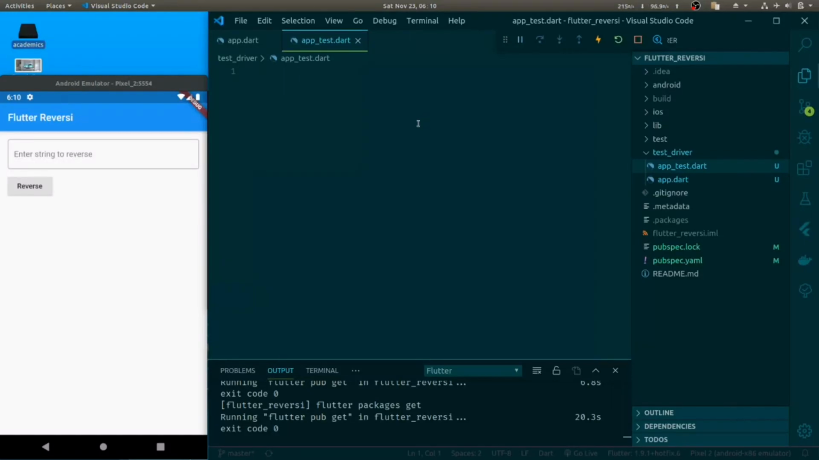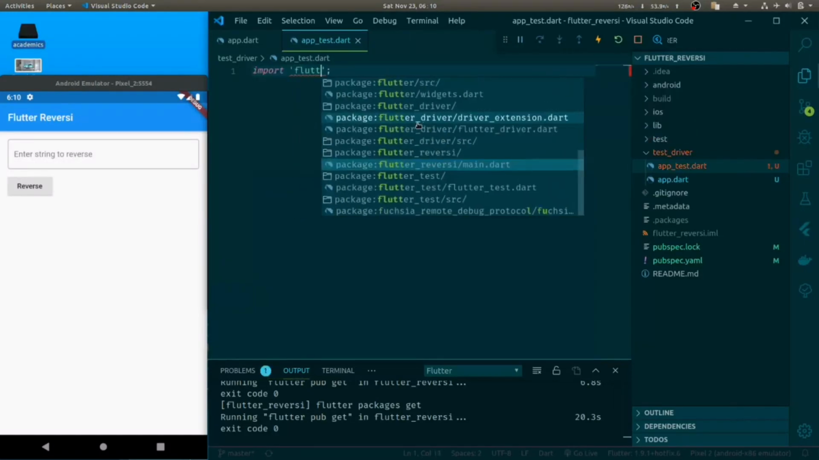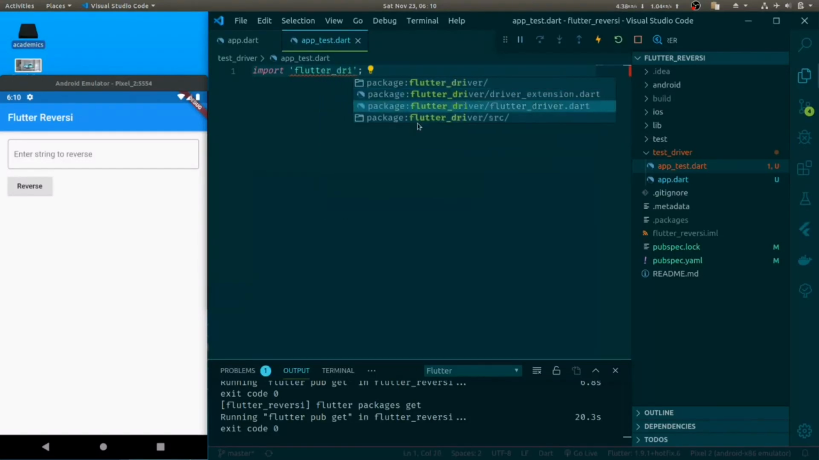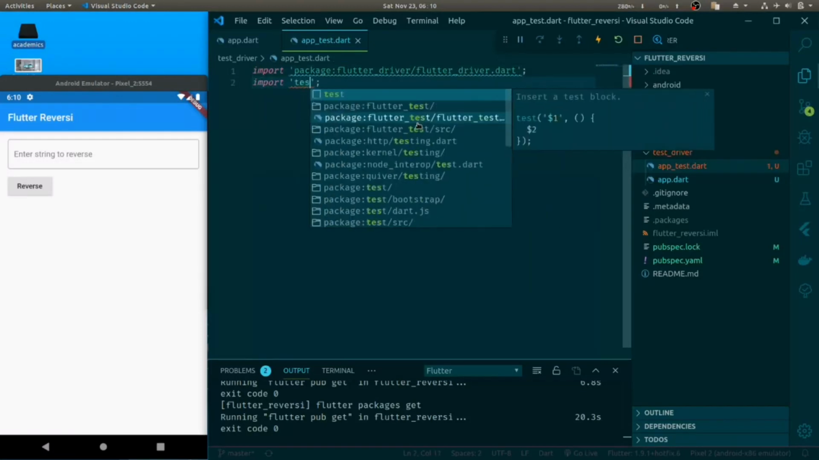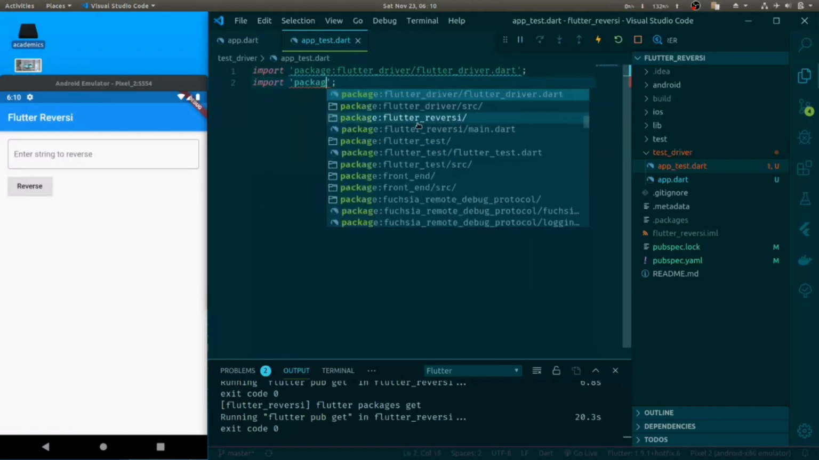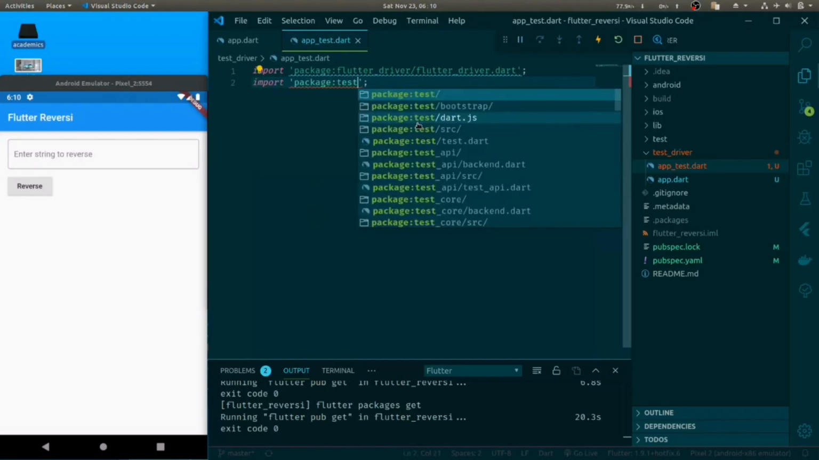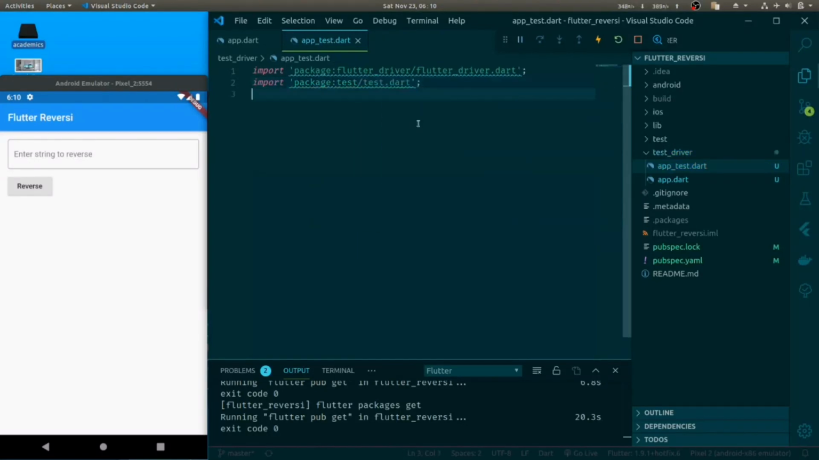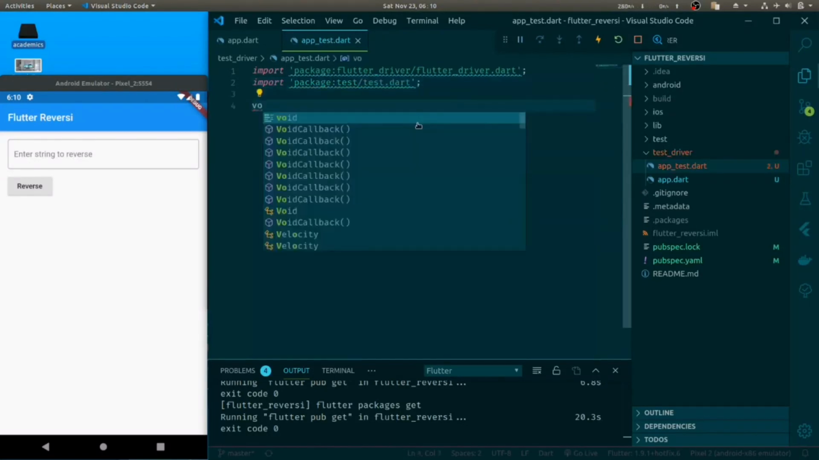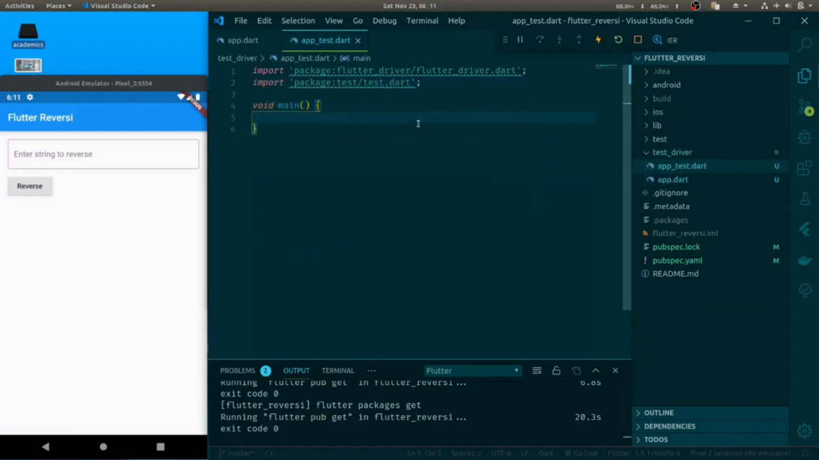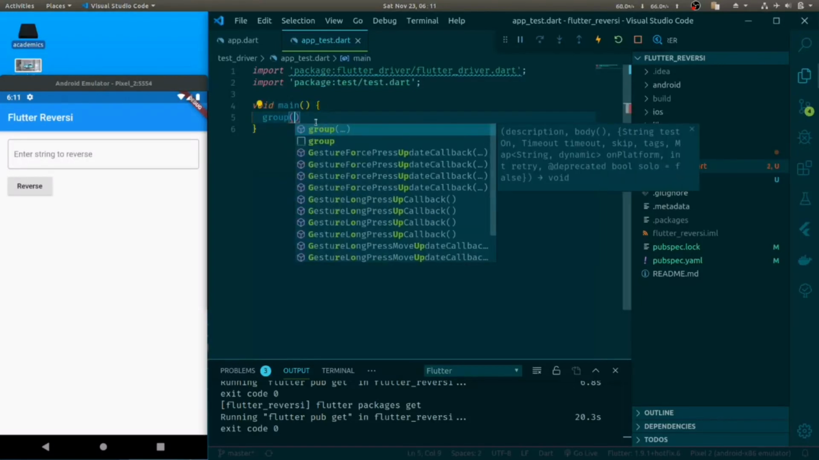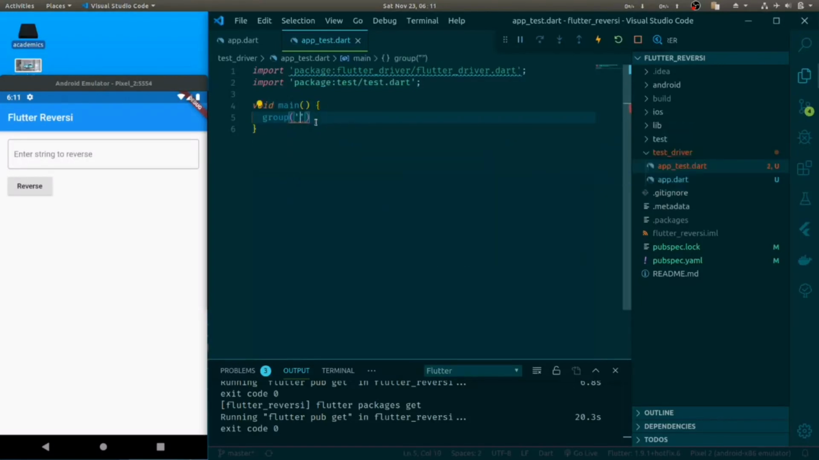So in app_test, let us write our test. First import flutter_driver, next import our package test.dart. Okay, now create a main function. Here let us create a group, reverse the app test.